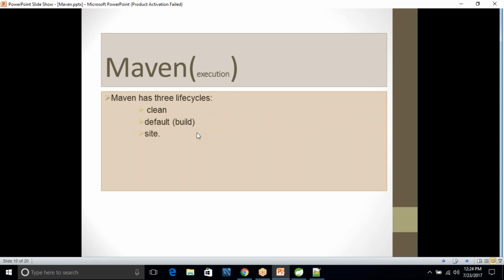Now when we do the build and deployment process, there are some steps or life cycles, just like the life cycle we discussed in the case of multi-threading. You remember the multi-threading life cycle we went through? Rohan, can you remember those different states? Yes, we had. Similarly, Maven also has a life cycle.